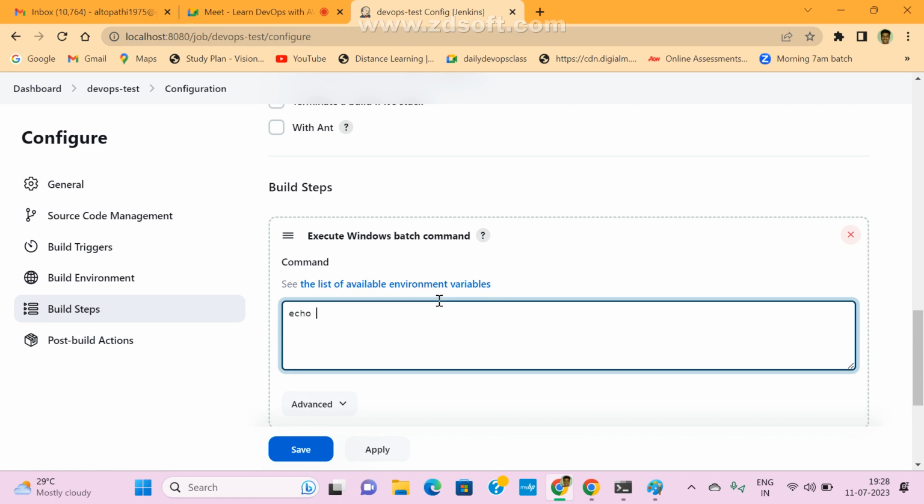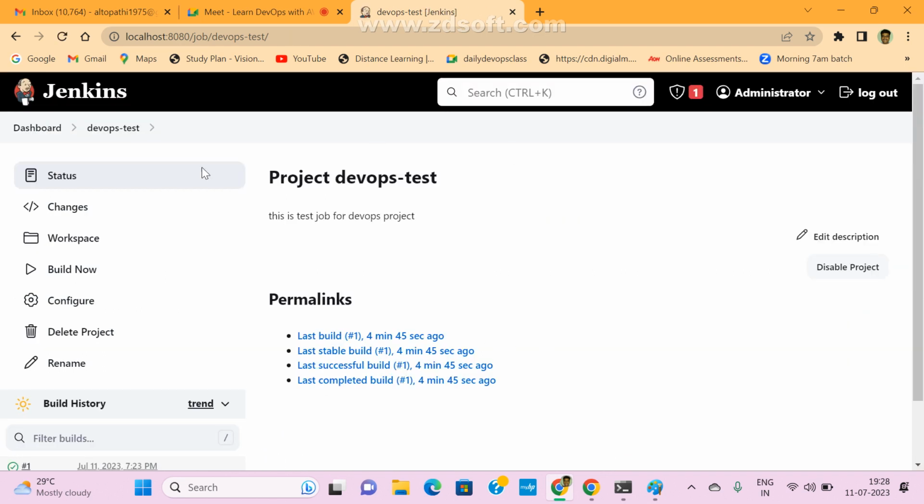Whatever you want we can enter here. Echo. I gave one, and if you want one more echo, that is your wish, guys. Whatever you want, we can print it. Okay. So now two echo statements, and save directly. We can click on save and click on build now. That's it.